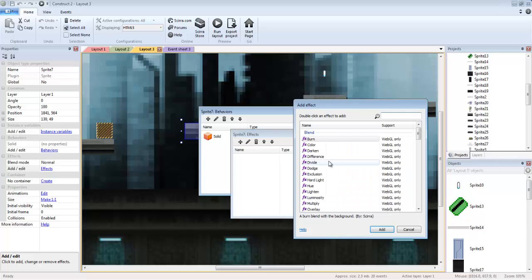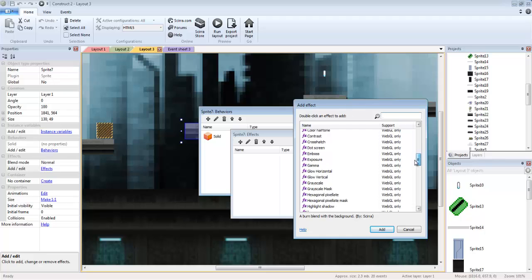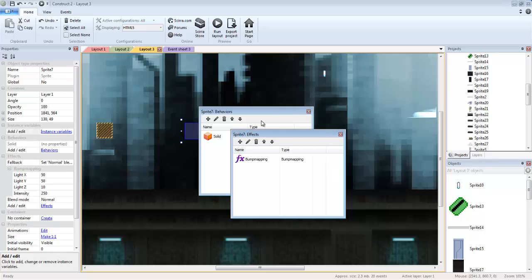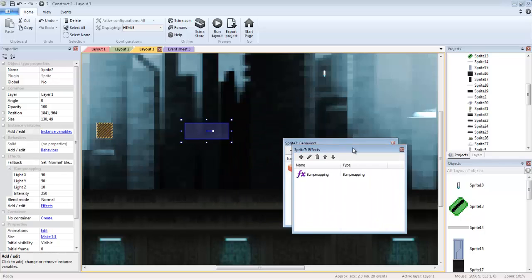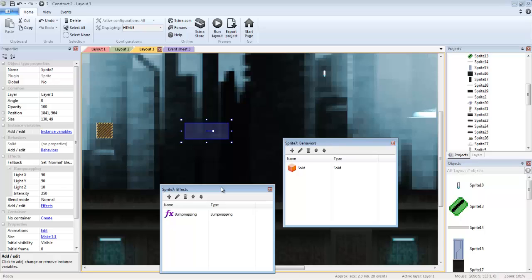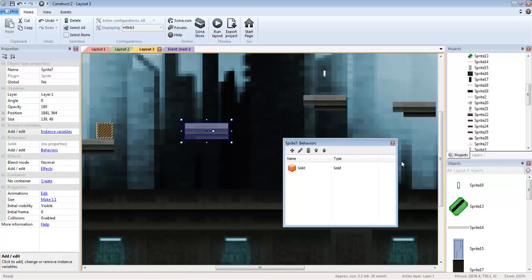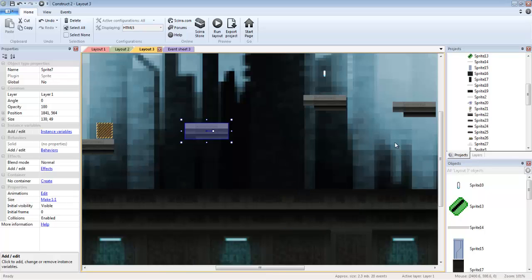Effects, now effects are very awesome. It's very 2D stuff, but you can also do some 3D stuff, including bump mapping, which just made my objects disappear. Don't know why. But that's what it does.